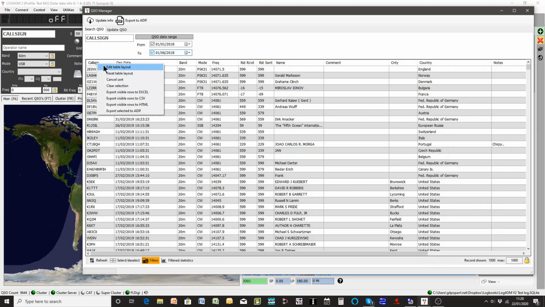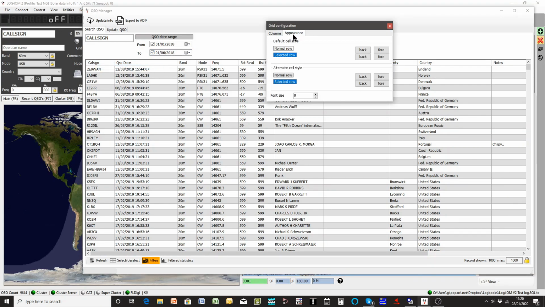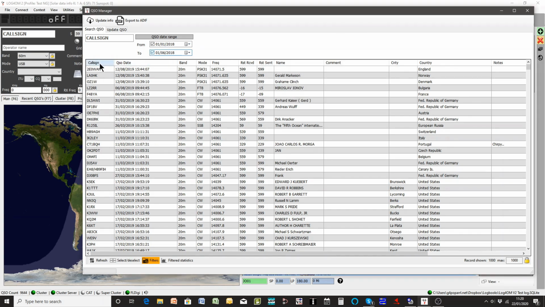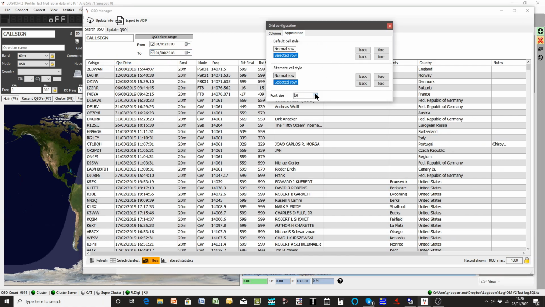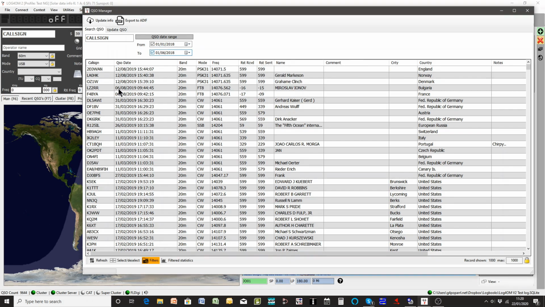Because we have difficulty seeing them, go to enlarge the appearance. So I'll just do that again slowly. Right click on the call sign field, click on edit table layout, choose appearance, increase the font size to 10 or whatever you wish, and now you can see it better. Now you can go down the list.